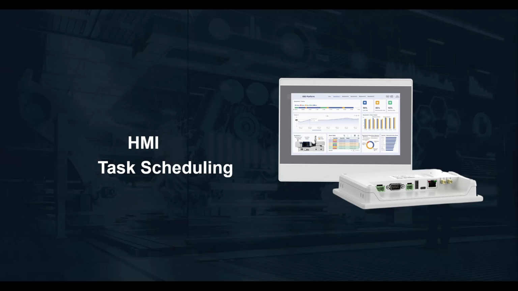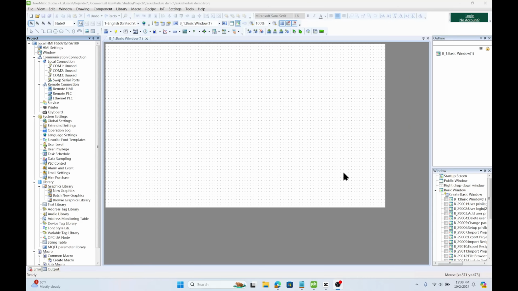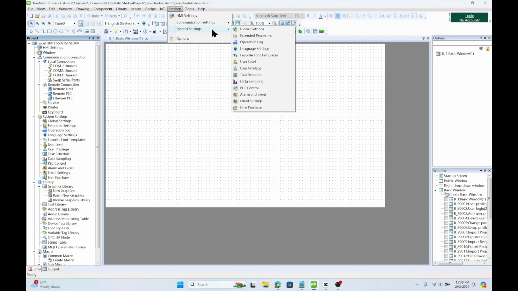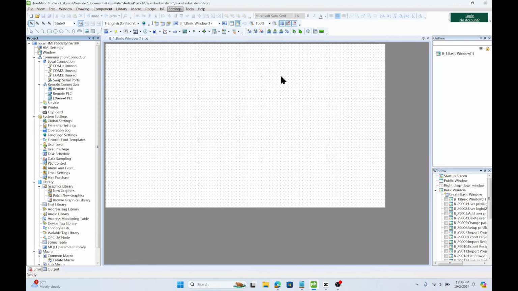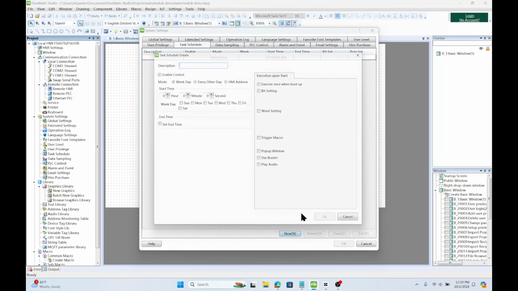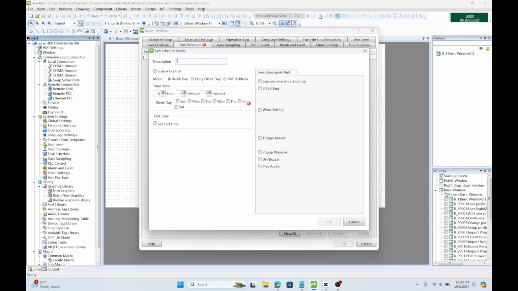Creating a task schedule is essential for automating processes within a system, allowing for efficient management and execution of tasks at specified times or under certain conditions. To set up a task schedule, start by accessing the Settings menu and navigating to Settings, System Settings, Task Schedule, then click New. In the pop-up dialog, configure the relevant parameters and click OK.